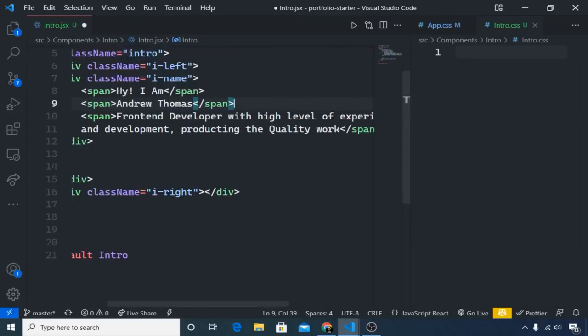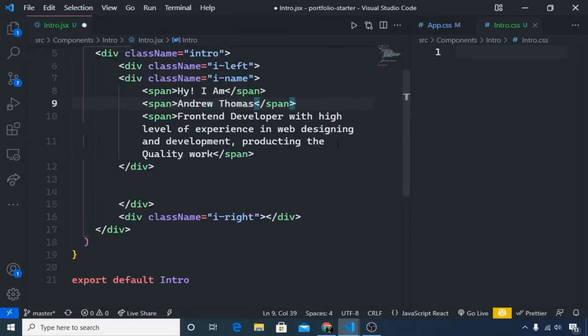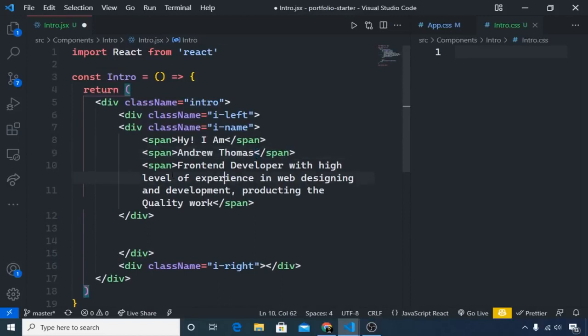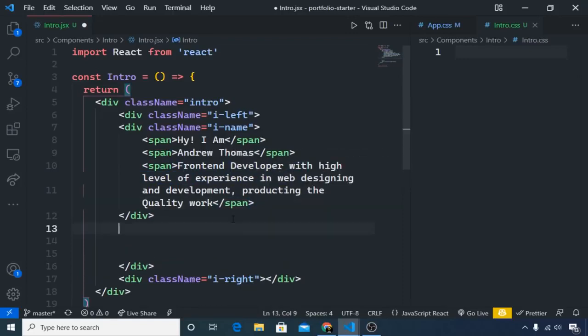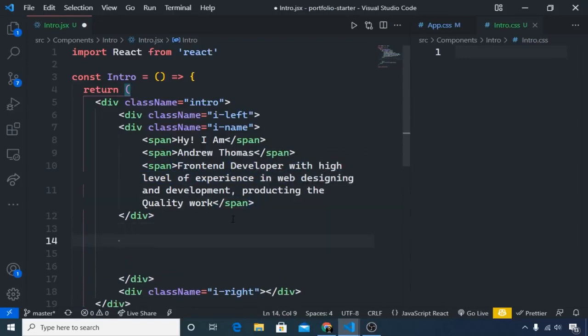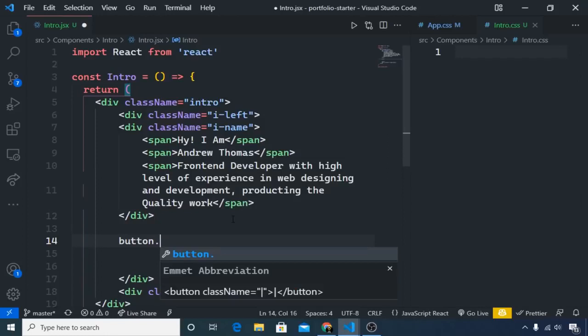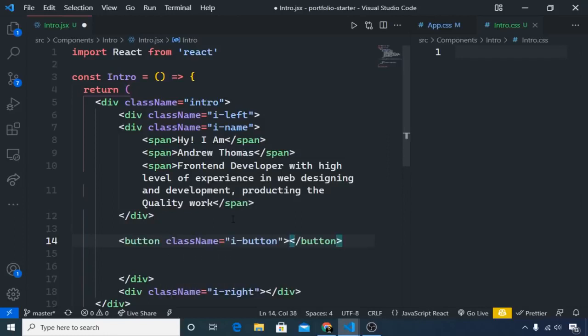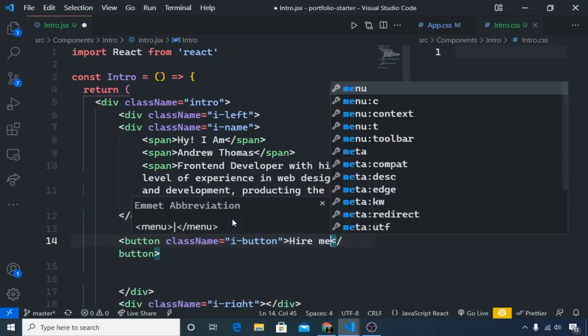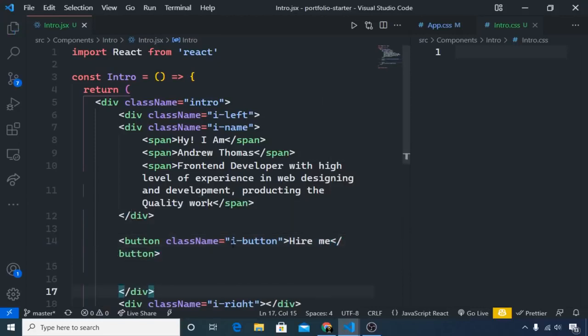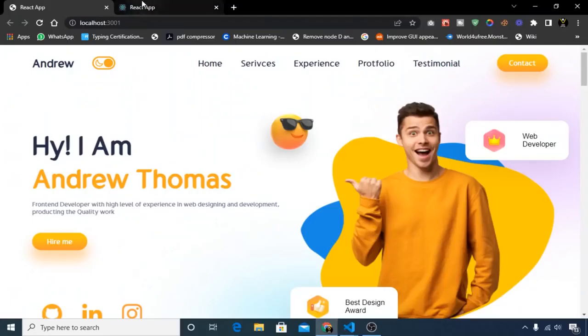I should make the text smaller and I am opening the word wrap so all text will be visible. The text is front end developer with high level experience and such more. Okay, after this in the left side we have a button which says hire me. I am saying it is intro button, and inside this I am writing the hire me text. Okay, so let's see the results.